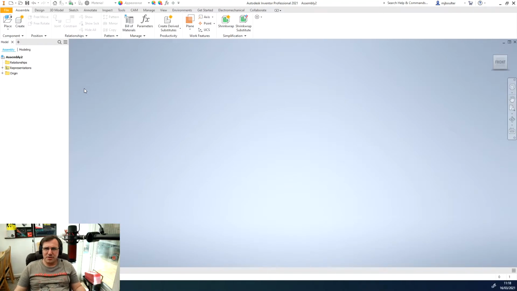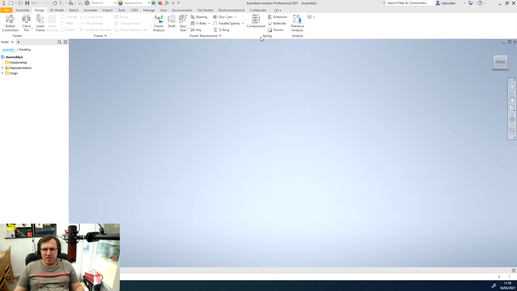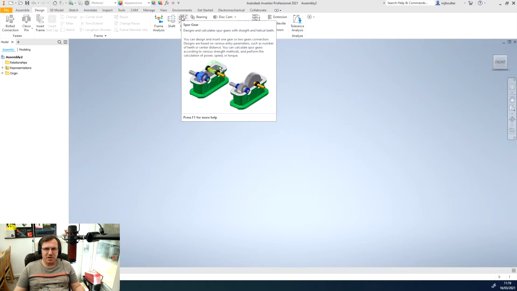So I've come straight into an assembly, and our design accelerators are all found within the Design tab along the top here. We're going to be looking at our power transmission design accelerators. We're going to start off with our spur gear. We'll then look at shafts, bearings and parallel splines as well. We'll also look at keyways. So the first thing we want to do is look at our design accelerator for spur gears.